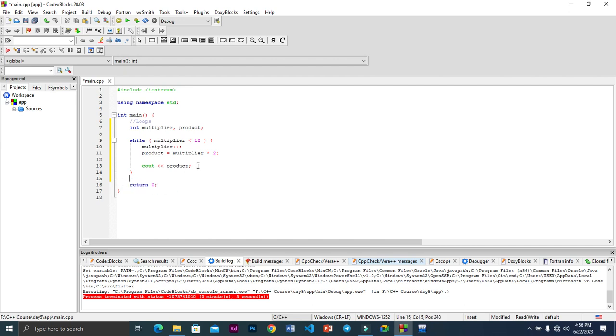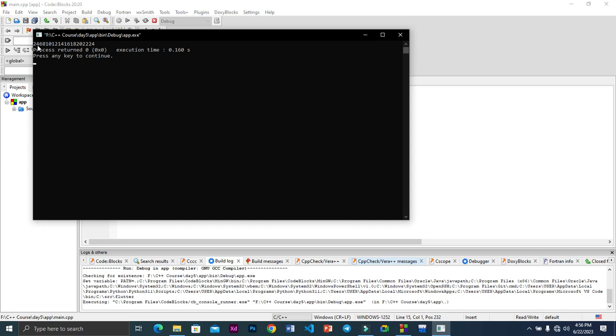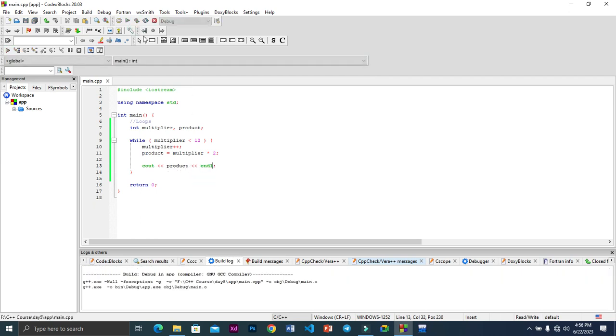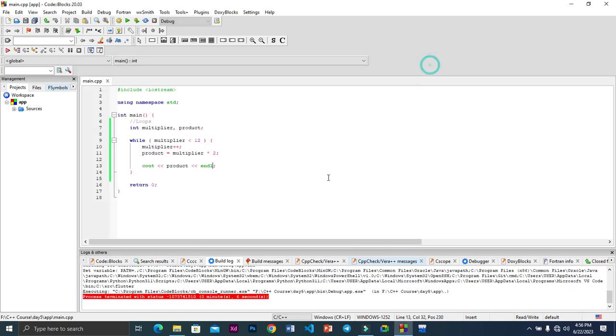So let's run and see before we add any other thing. It's good practice to always run your code to see what you have done before you continue. So we have 2, 4, 6, 8 that's just been printed together. So I'm just going to end the line right here and run it again. So we have 2, 4, 6, 8, 10, all the way to 24. All right, so that is the multiplication table of 2 up to 12 that we all know.